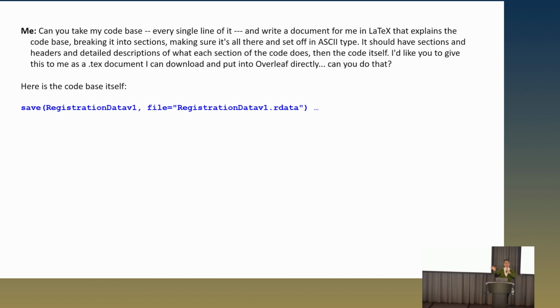They will always ask you at journals, and I think this is reasonable, can you have an online appendix that explains everything that you did? So I said, can you take my code base, every single line of it? I just copied it into the box, but in ChatGPT, you can upload a huge R program if you want to, and write a document for me in LaTeX that explains the code base, breaking it into sections, making sure it's all there, and set off the code in ASCII type. It should have sections and headers and detailed descriptions and so on. I want to put it in Overleaf.